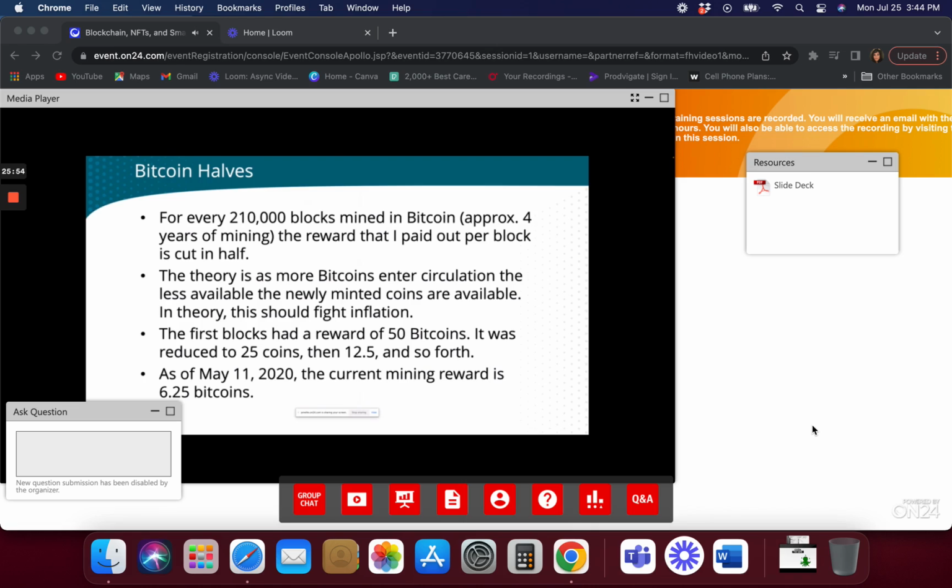If you remember correctly, the first reward on Bitcoins was 50 Bitcoins. After the first 210,000 blocks, the reward was reduced down to 25 coins. Then it was reduced down to 12.5 coins. As of May 11th, 2020, the reward is 6.25 Bitcoins per block, and Bitcoins are like $23,000. So a block is something like $150,000.